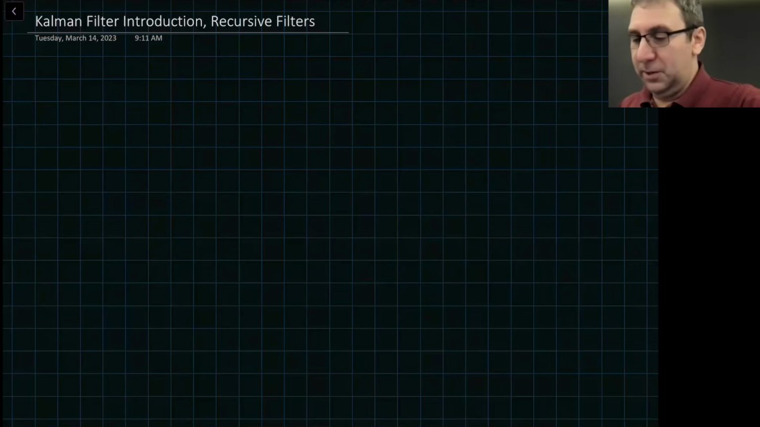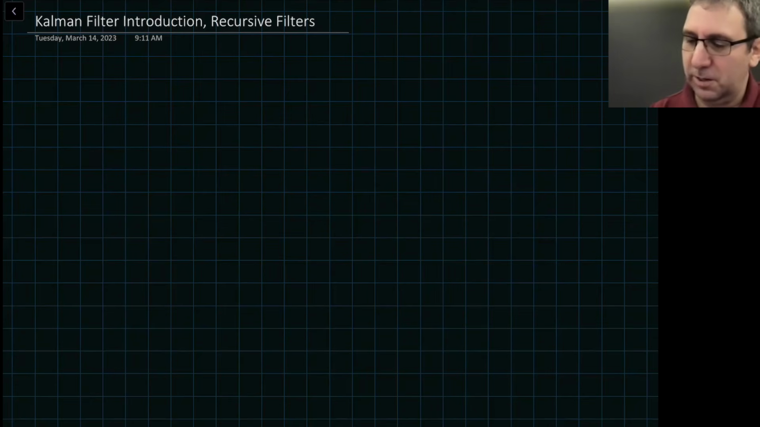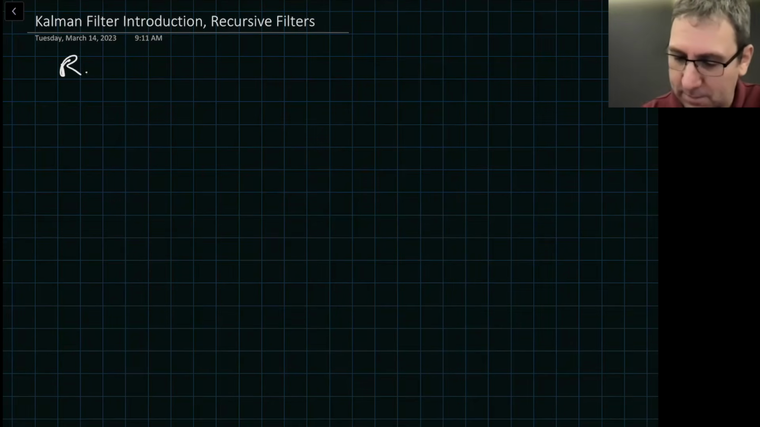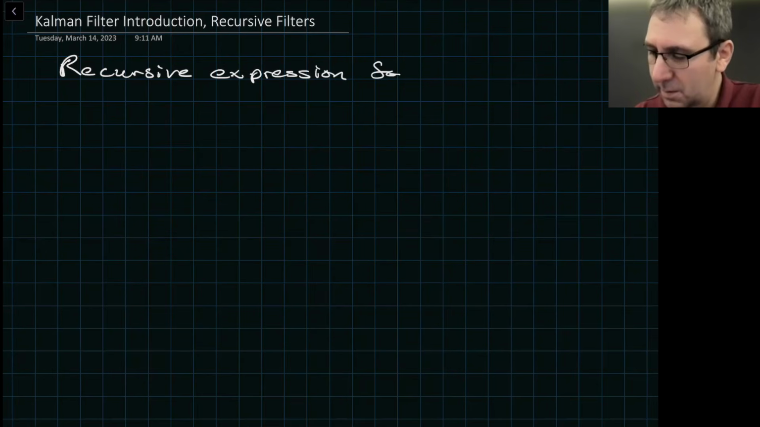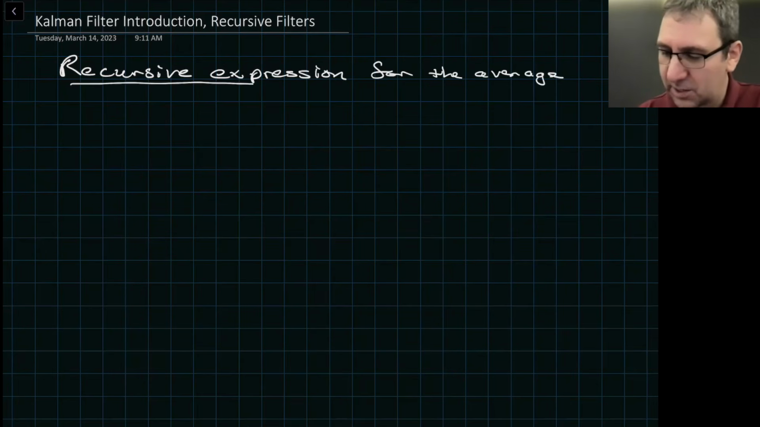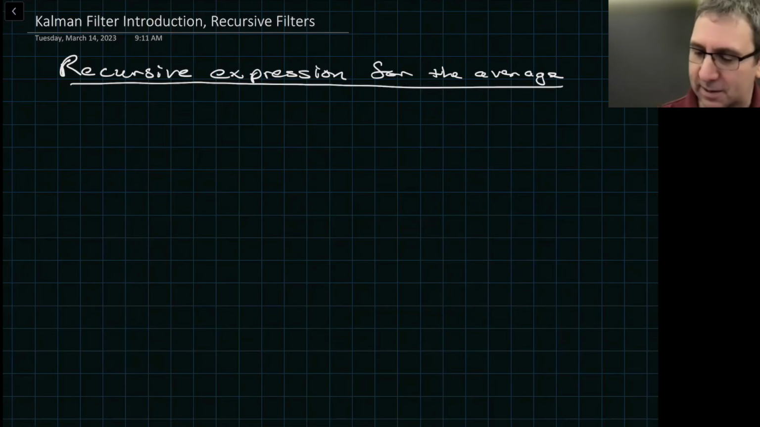So we're talking about Kalman filters, but we're going to start with something called recursive filters. And the first one isn't going to seem much like a filter. It's a recursive expression for the average, so just taking an average of some data points. Recursive just means it's changing in time. It's changing as you march forward along a data set.